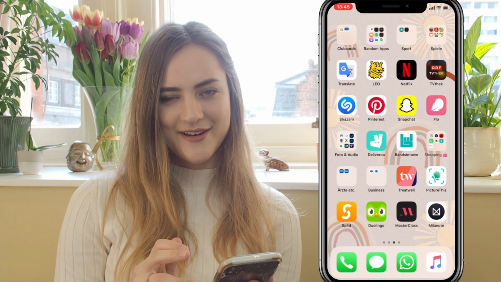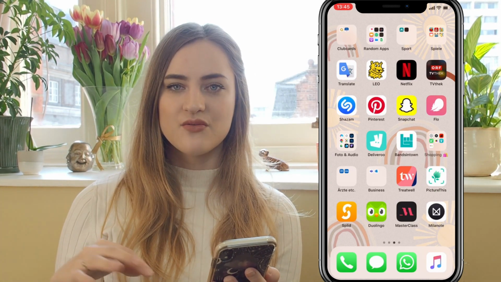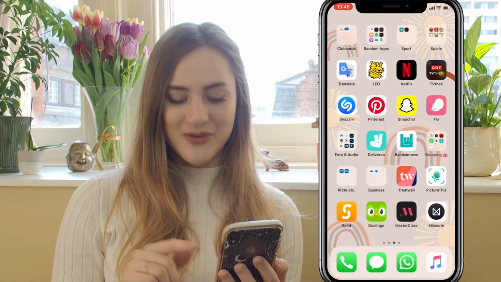Treatwell is an app that I'm currently not really using, but I actually quite like it. If I ever book an appointment with a hairdresser or want to do my nails, I always do it via Treatwell. Picture This is like the coolest thing ever.